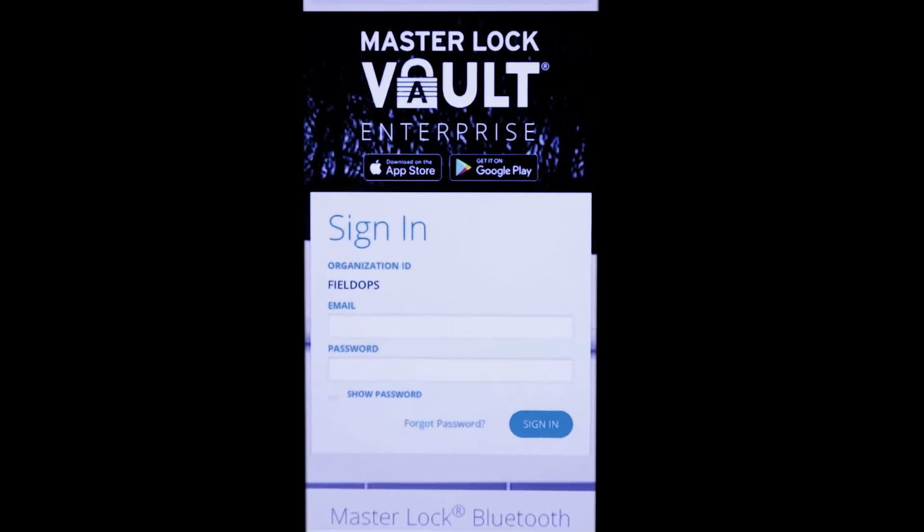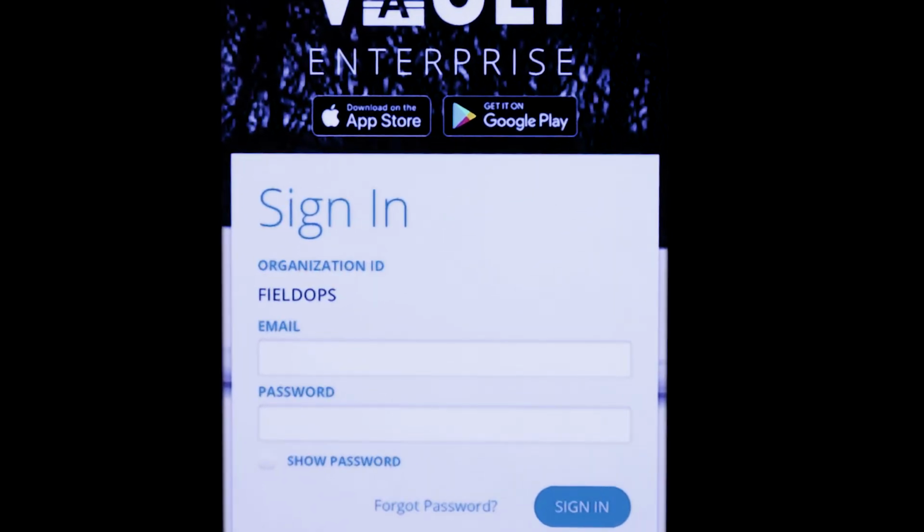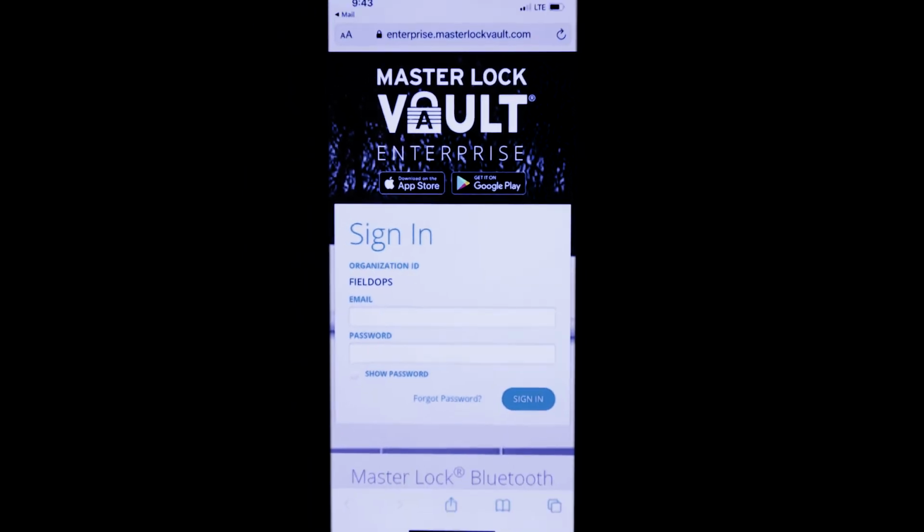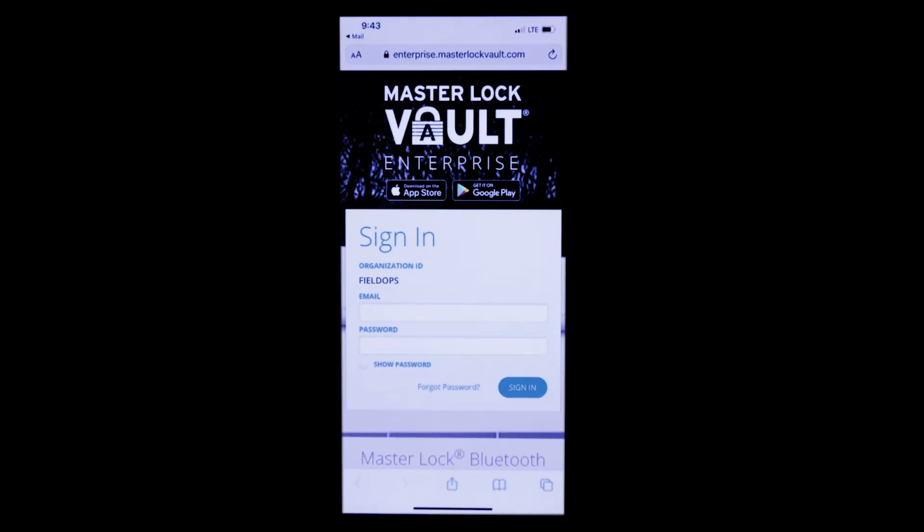There's your sign-in, organization ID is field ops. Your email that you use to request access to your alley gate is the one that'll be used for this app. Then your password for the purpose of this is gonna be temporary. Once you get past the temporary portion, you'll be prompted to create a permanent password. Try to keep these in a safe place so that you remember them. There's always an option to reset your password if you forget.